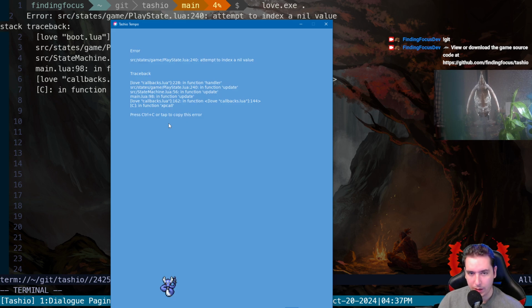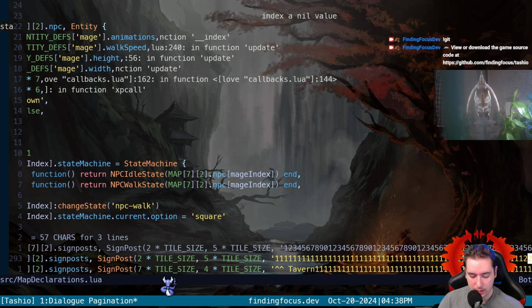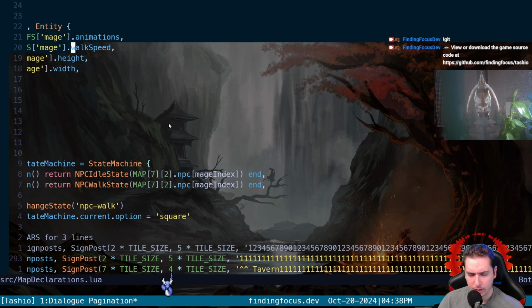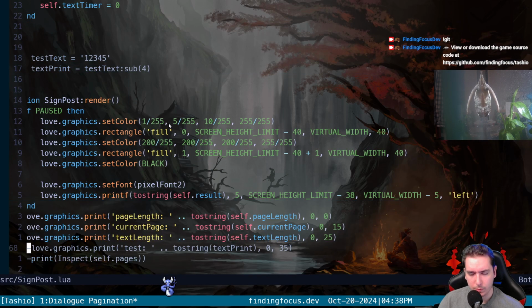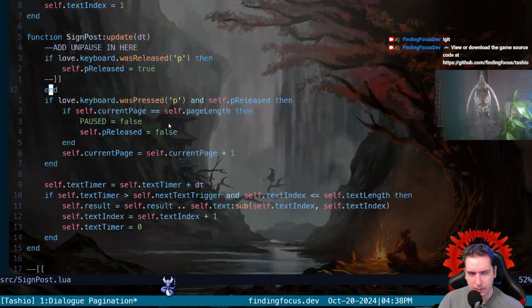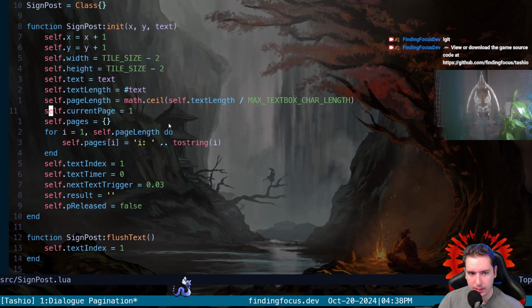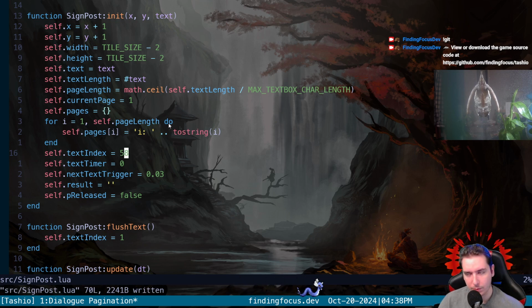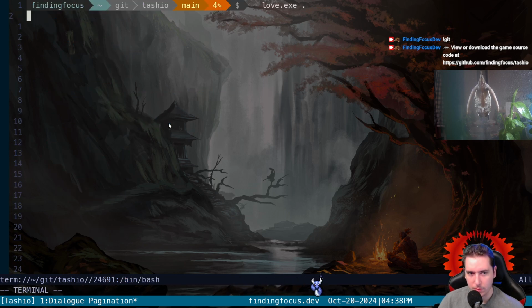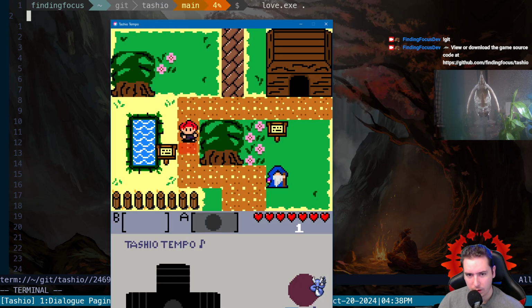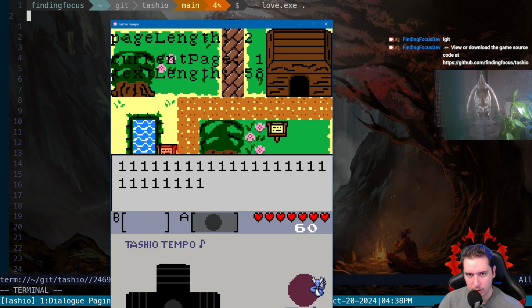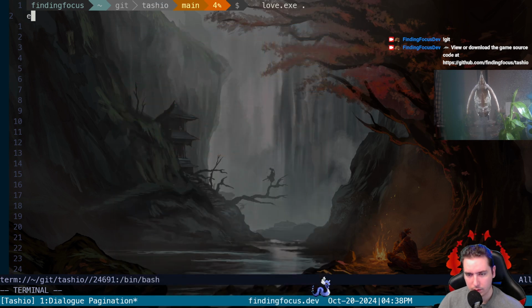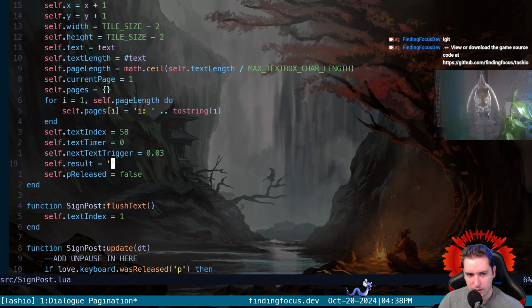Okay, so what we're trying to see here is if we can give us a starting text index of 57. It'd actually be 58. And then we're trying to see only a 2 on screen with this. And it doesn't. See, that just doesn't make any sense to me.